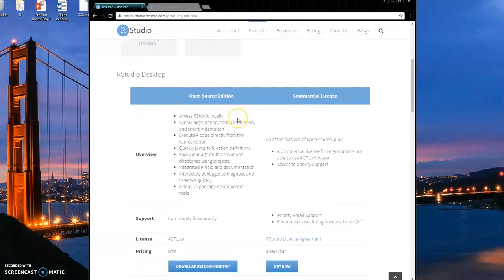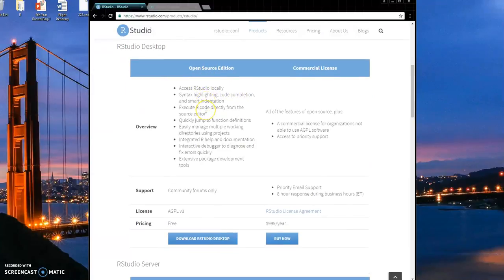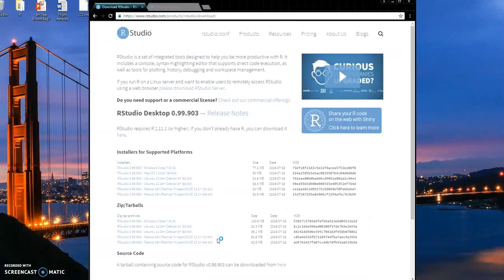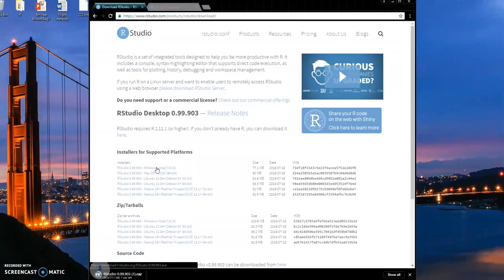And the choice you'll make here is you're going to download the open source edition because it's free, and it provides you with much the same as the commercial license does. So when you're ready, you can click download RStudio desktop. And from here is where you make the decision based on your operating system on which version you're going to install. So personally, I have a Windows 10 computer, so I'm going to click here to begin my download. And that's how you download RStudio.